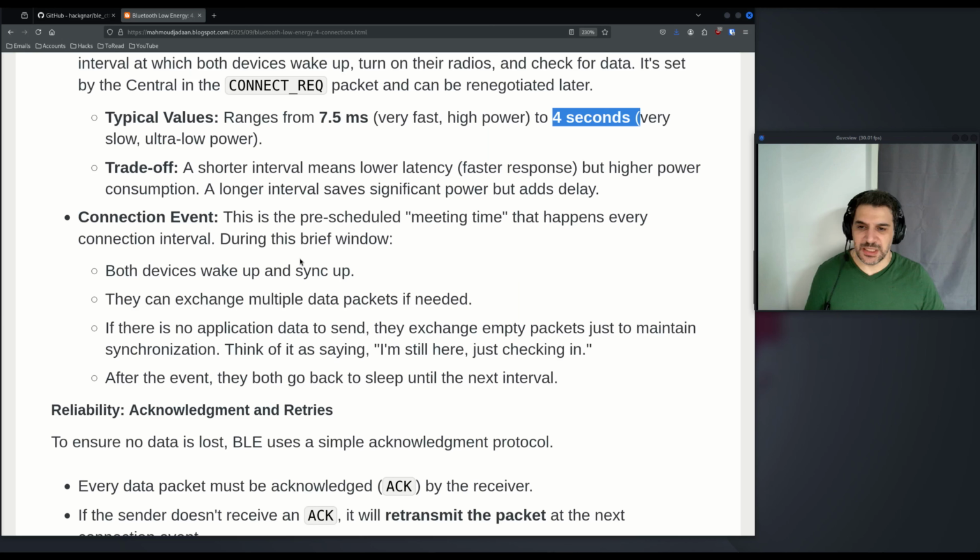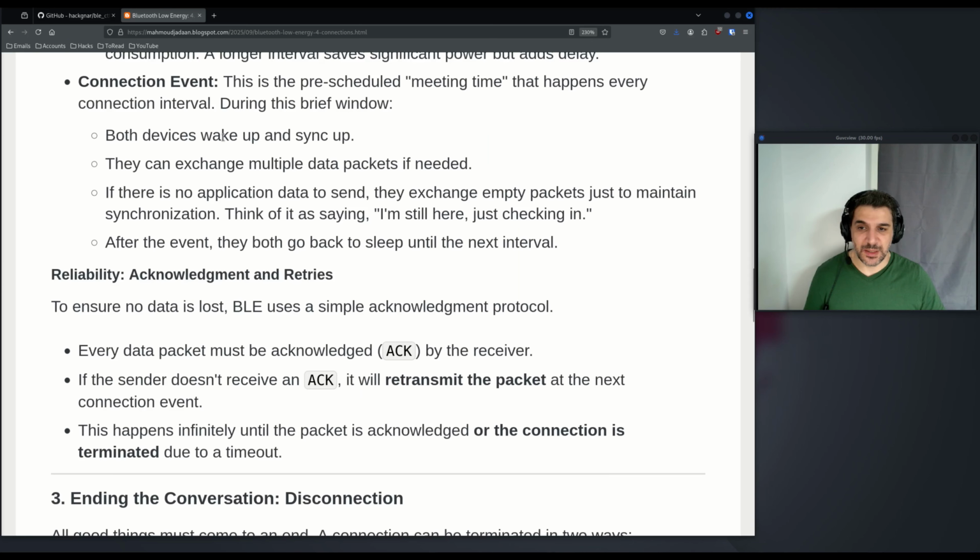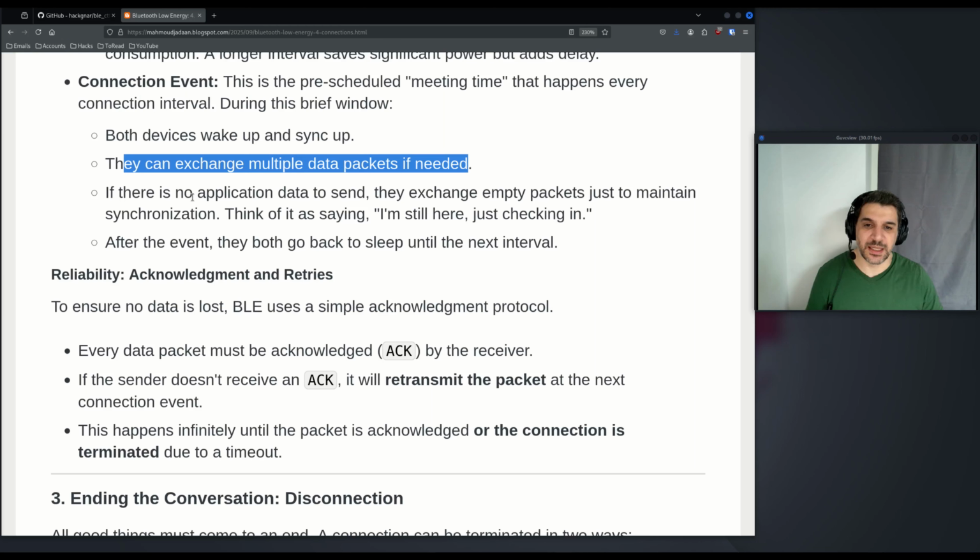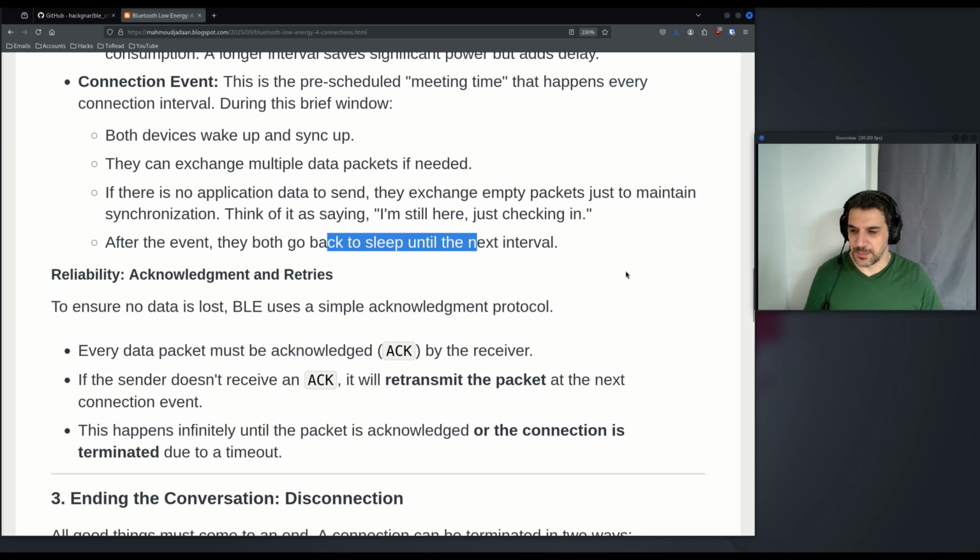The connection event is pre-scheduled, similar to a meeting time. It happens every connection interval. Whenever there is a connection interval, this connection event happens. During this connection event, both devices wake up and sync up. Then they exchange multiple data packets if needed. And if there is no data, they just send an empty packet to synchronize with each other. After that, both of them go to sleep.